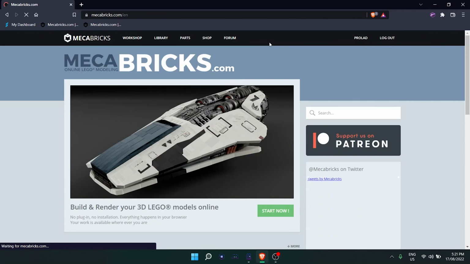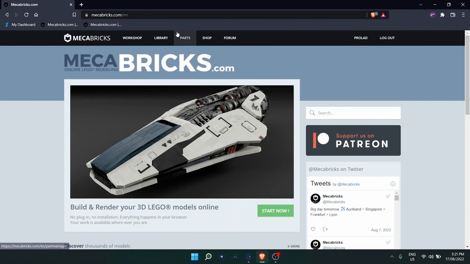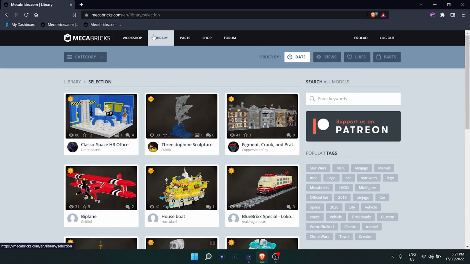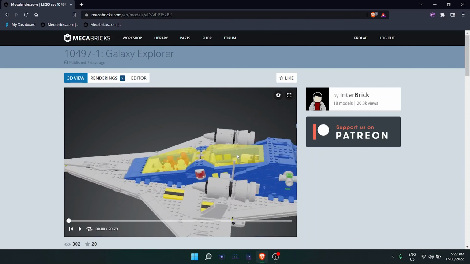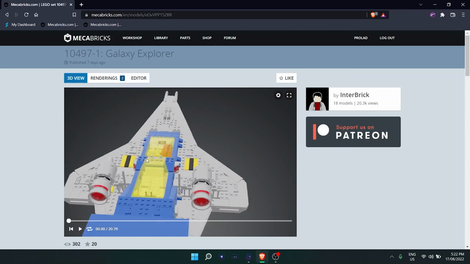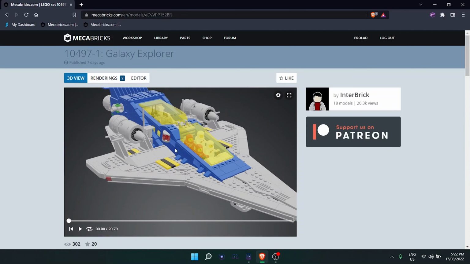Now another cool thing about Mechabricks is that if you actually go into the home page, there's a library, and the library contains many assets that you can play around with. And as you can see in the 3D view tab, you've got this, and you can actually move around, just scroll in and just look at the scene.